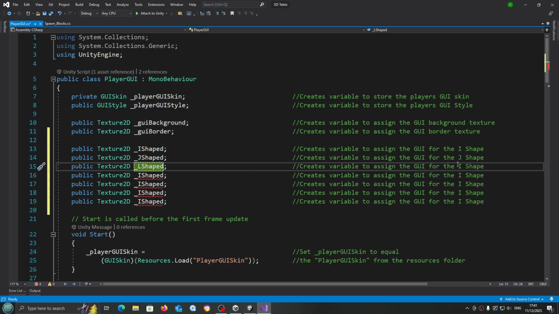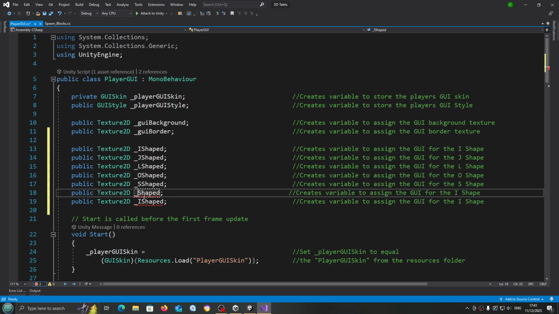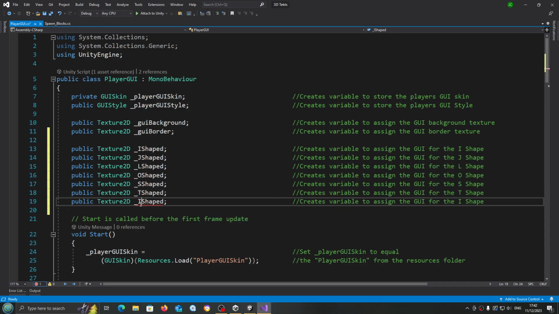Next one is L. And we want the O shape. The next one will be for S. Next one is T, and finally for the Z shaped.